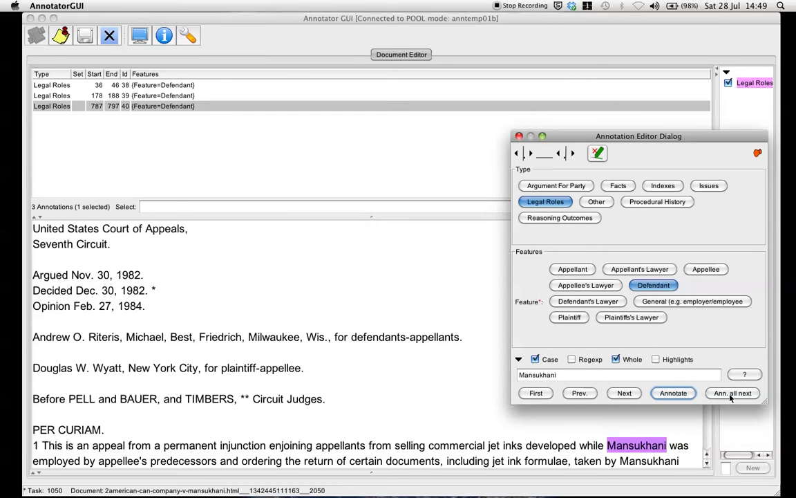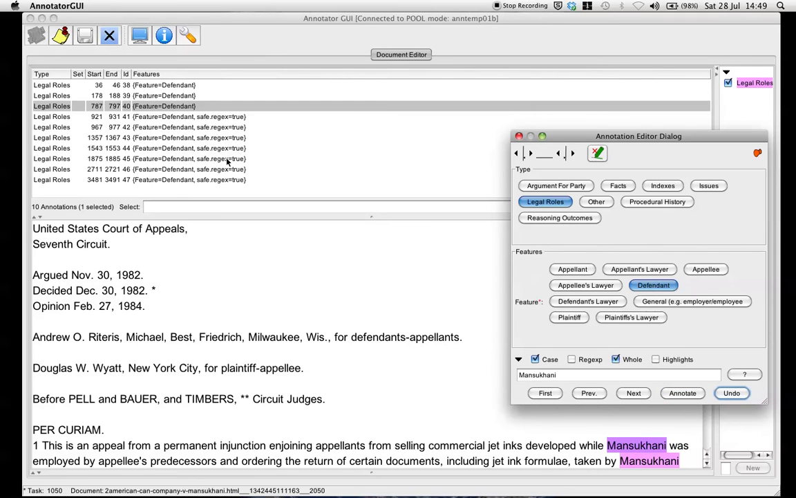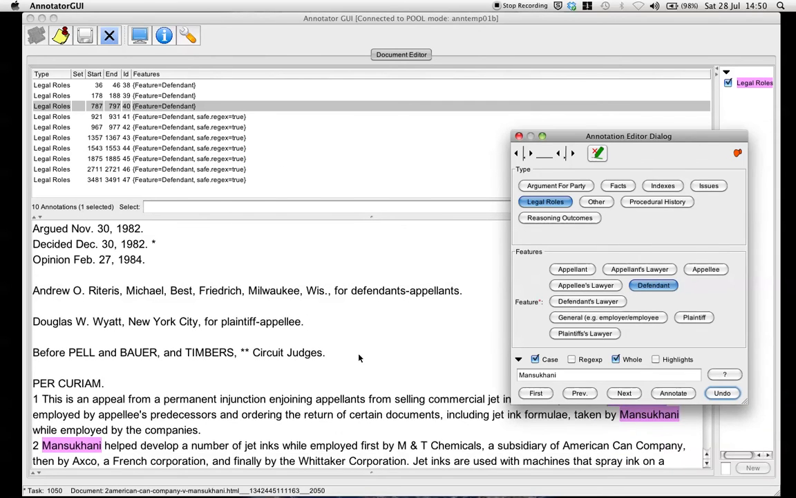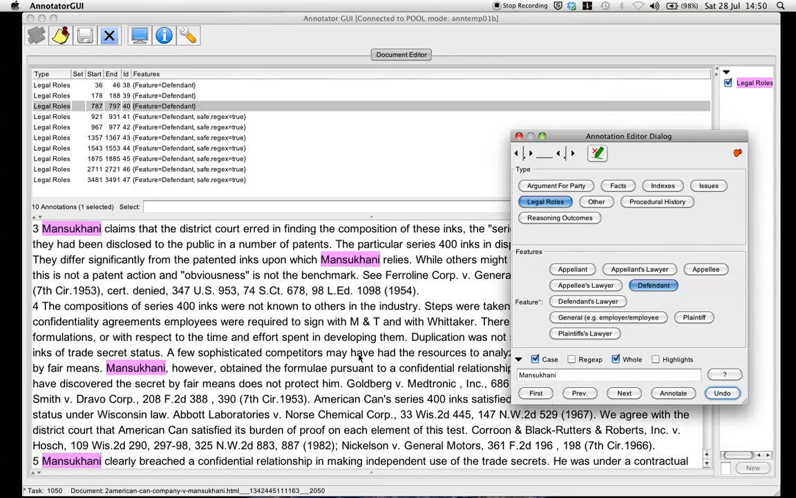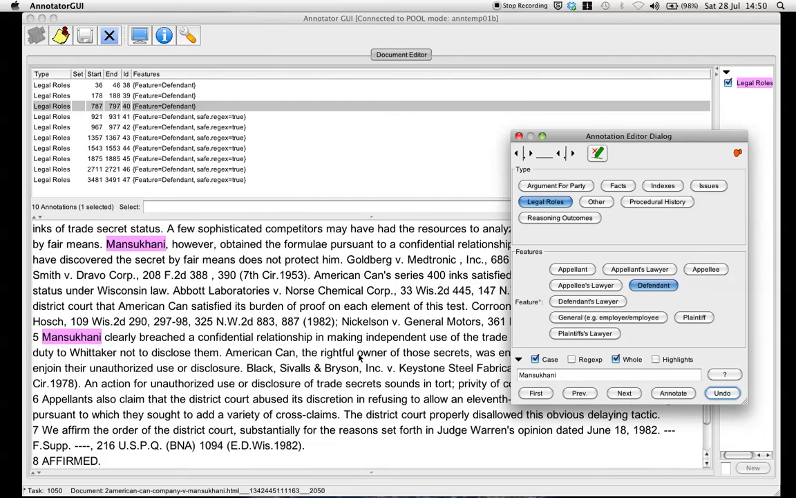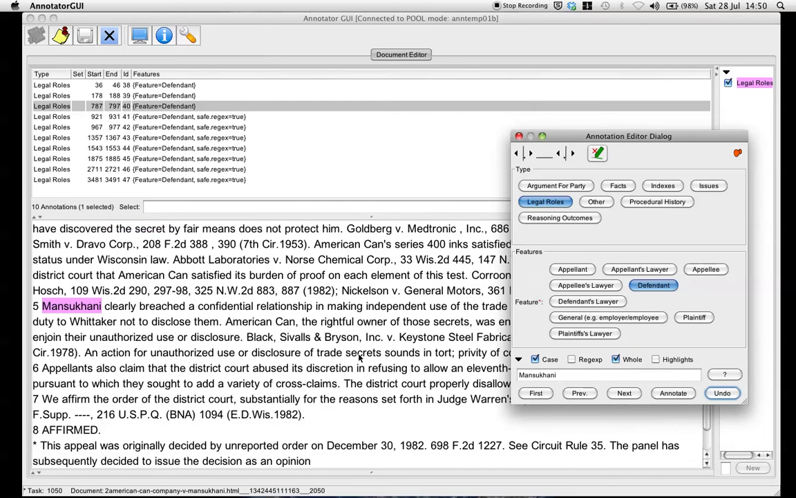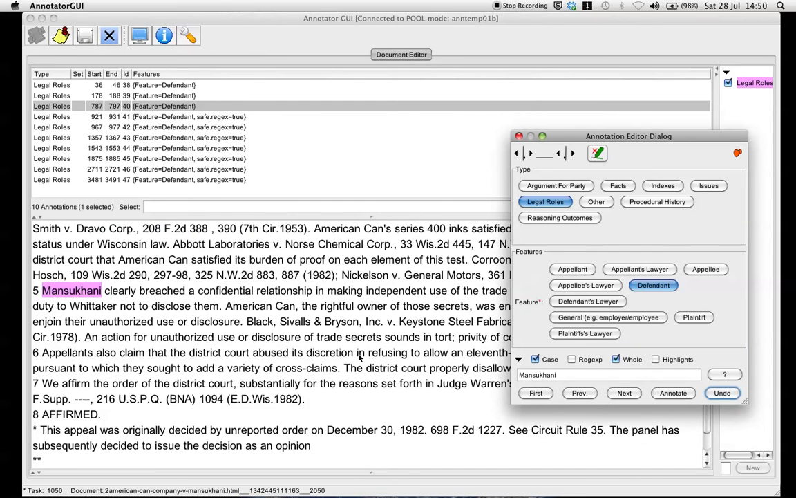But I also have this button here where I can annotate all of the following matches. So if I press that, you see that several of them, in addition to this thing about regex, which we can ignore, all of those have been found. And if I scroll down through the text, I can see that I have successfully annotated all those instances of that string Manshu Khani as defendant.